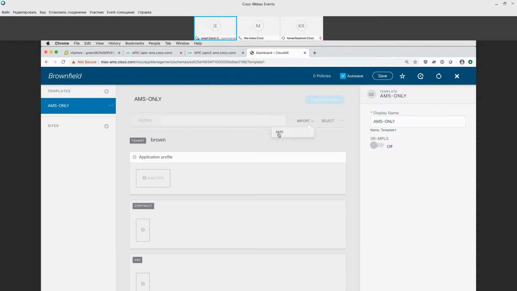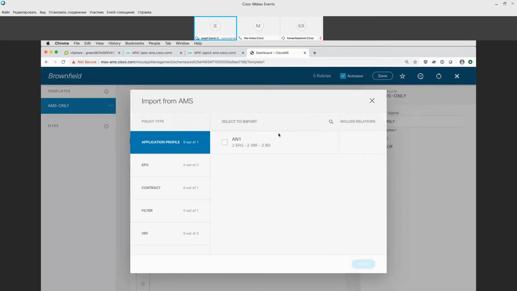If he was living elsewhere before in many sites, I would have to choose. But right now, I'll just keep it easy. So I'm going to click AMS, and I get presented with a box. And this is basically a set of choices about what objects we want to import. We can import everything. We can import some things, but not others. You know, you have choices. So in this particular case, at the top level, I want to import the application network profile. This one happens to be called AN1.